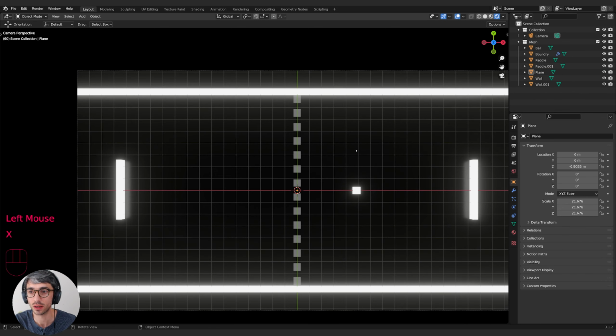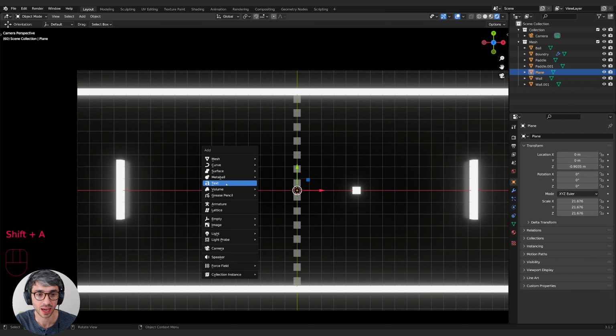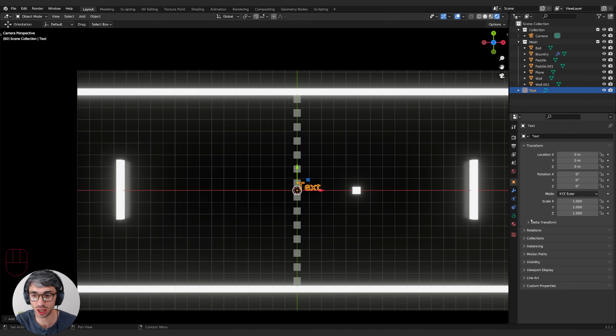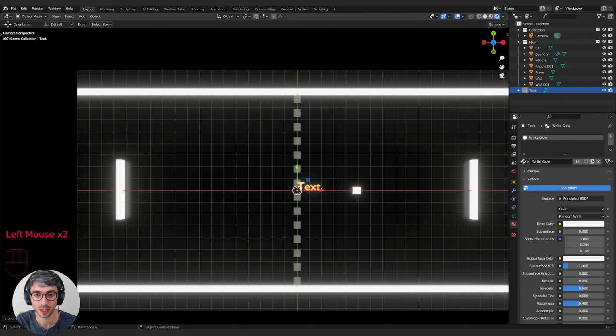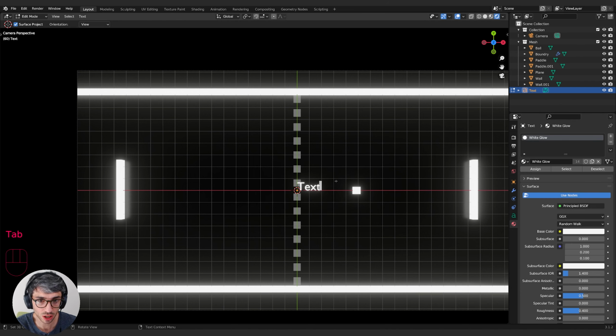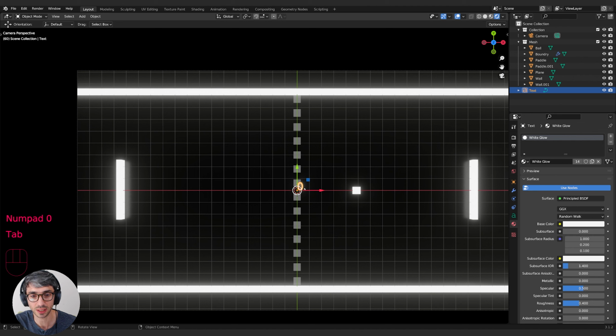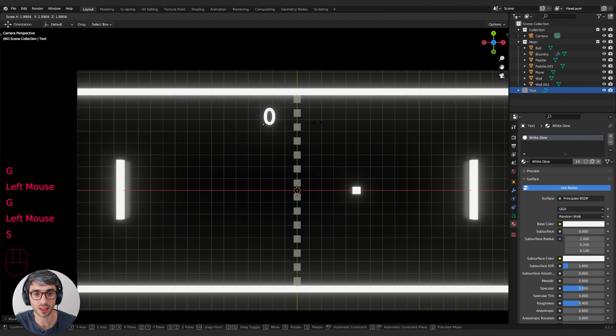reflective floor now. Now, if you want to have a number system, so you've got some scoring going on in your game, you can always go Shift A and add a text object. Let's give it the glow material. And then if you hit Tab to go into edit mode, that's how you can change what text says. So I can come here and say, all right, I want to have a 1 or a 2, maybe if they've scored 2 points. I'm going to hit 0 to start with 0. I'll hit Tab to leave edit mode, and I'll just grab it and put it over here. Might scale it up a little bit.